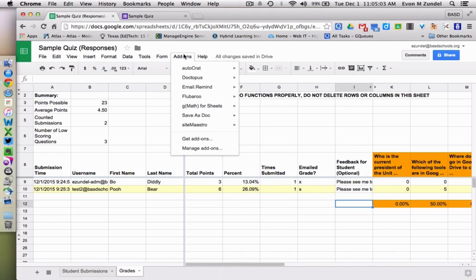How to use Flubaroo, advanced features, and how to provide automated feedback for your students. Thanks.